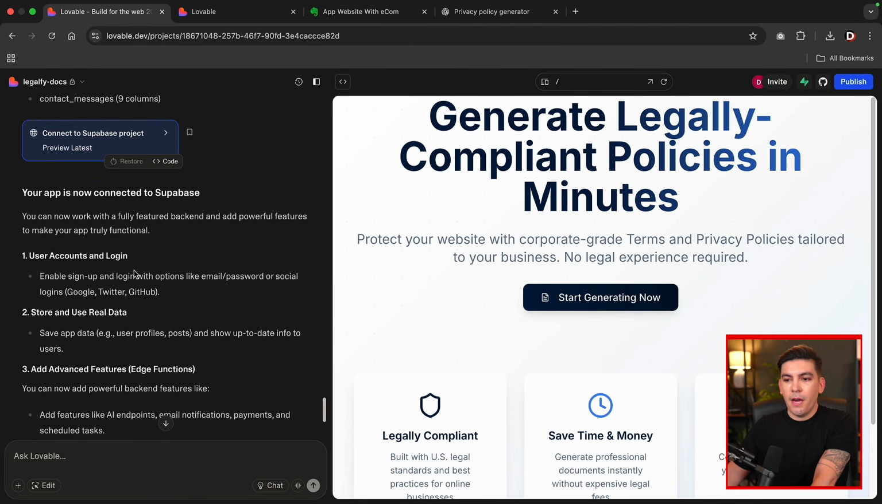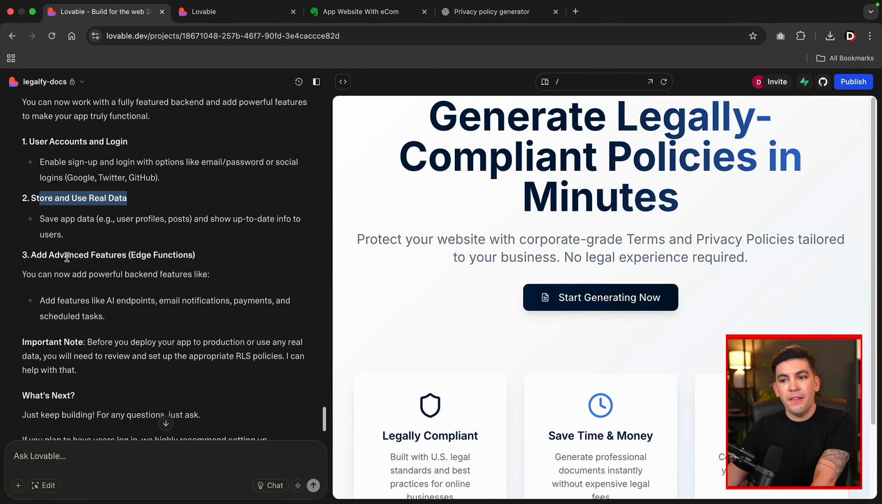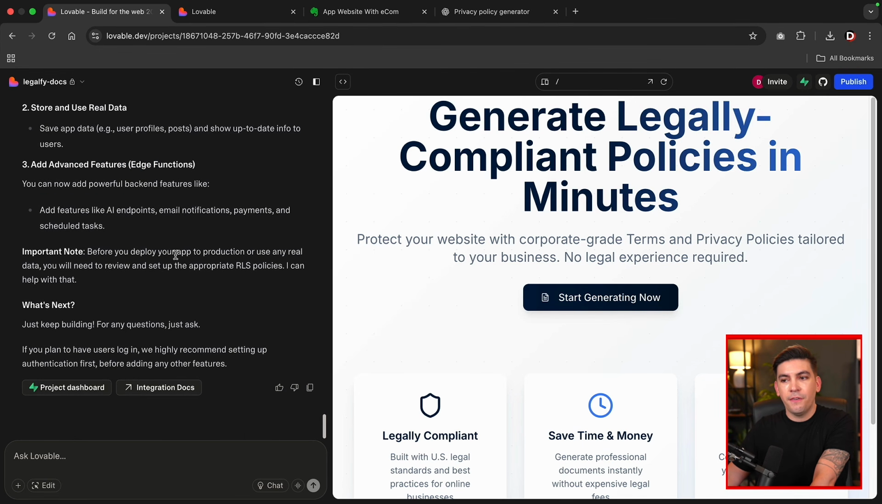So let's go ahead and scroll down. You'll see that people can now make accounts and log in. They can store and use real data. And then they can also use advanced features like edge functions, which is required if we want to have payments and webhooks and stuff like that. So now that we've actually done that, we've integrated this, we can now move on to the next step.